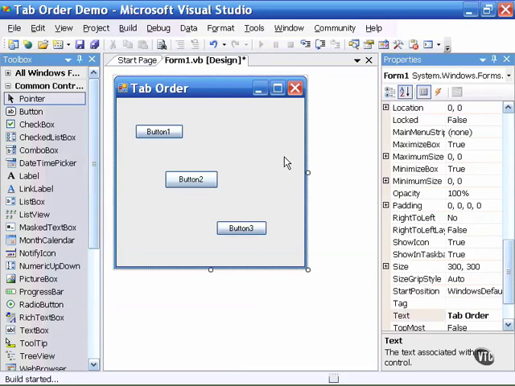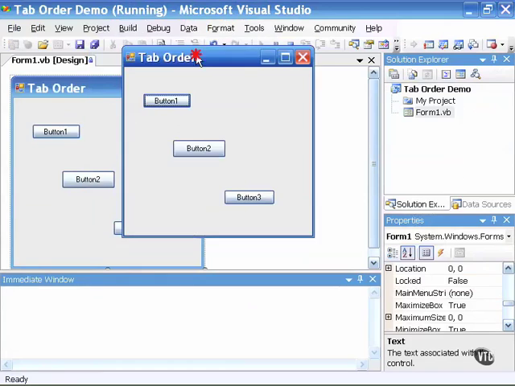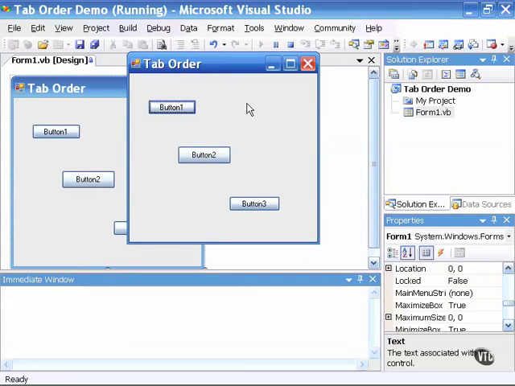So as I run this project, you notice that by default the focus is on button 1. I'm now using the tab key, and the focus is now on button 2, and then button 3, and then it starts back over to button 1, button 2, button 3, and so forth.